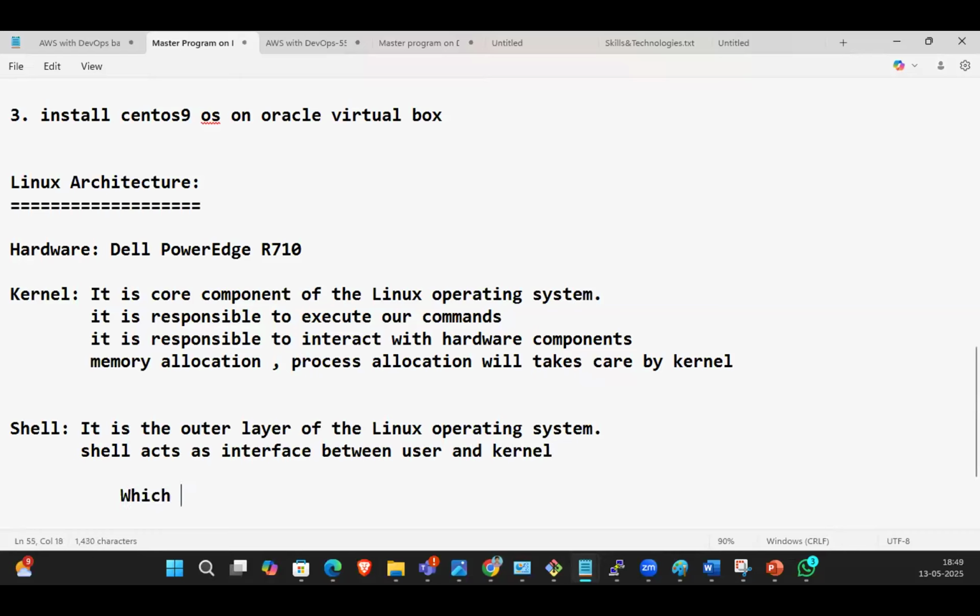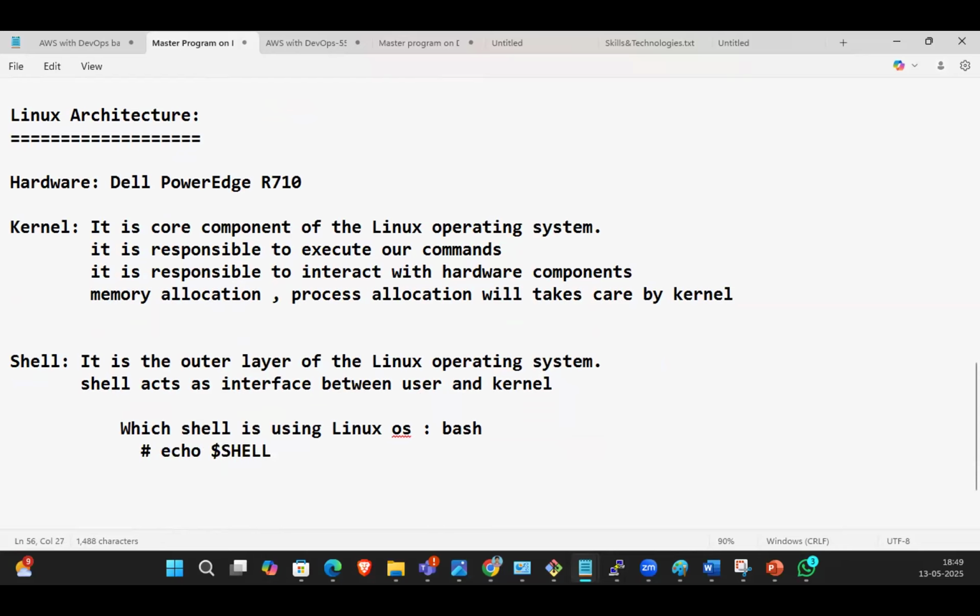So how can you check which shell the Linux operating system is using? Bash shell. Bash is nothing but the Bourne Again shell. If you execute the command hash echo dollar shell, it will show which shell you are using. Understood?